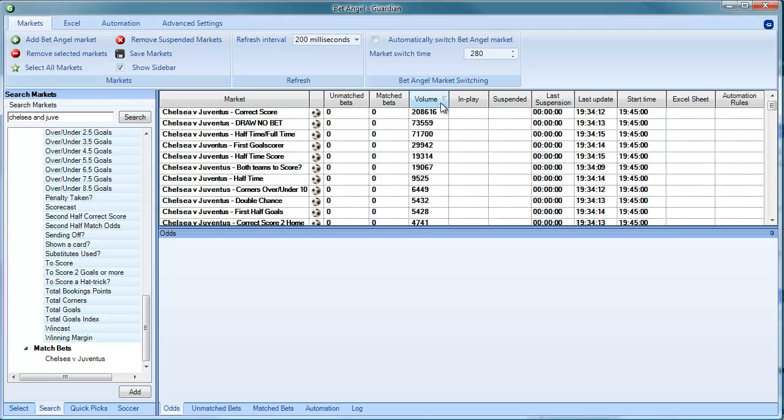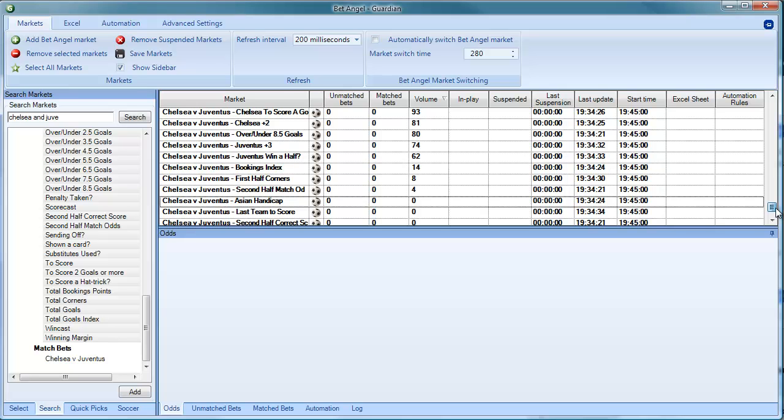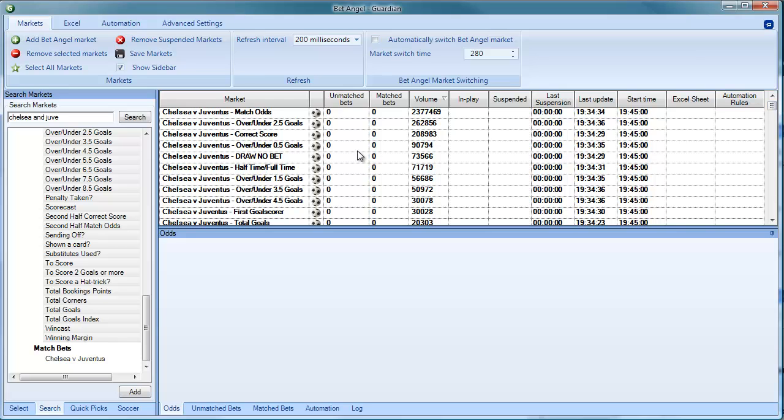We've clicked up here to search by volume, and that will tell us where the most active markets are. And then we're going to have a deeper look at them using a spreadsheet. So you can see the biggest markets are match odds, over and under 2.5 goals, correct score, and then we've got decreasing volume from there. And right down the bottom here, first half corners, we've got the grand total of £8 matched, so that's an exciting market.